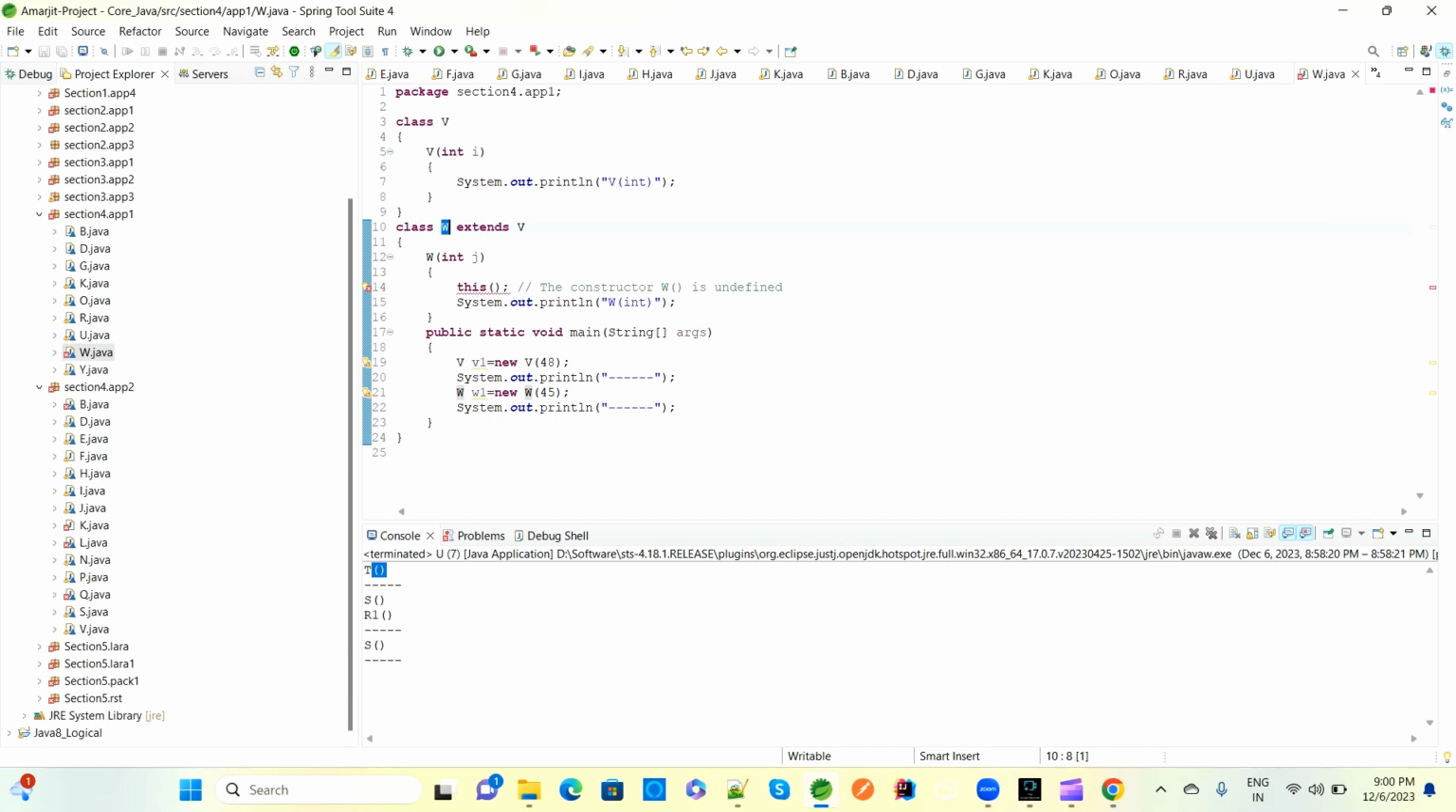If you are extending, it is fine, but it won't take from the class B. So that's why we are getting this error: this one is a non-argument constructor, but this class W should not have any non-argument constructor. So that's why we get the error.